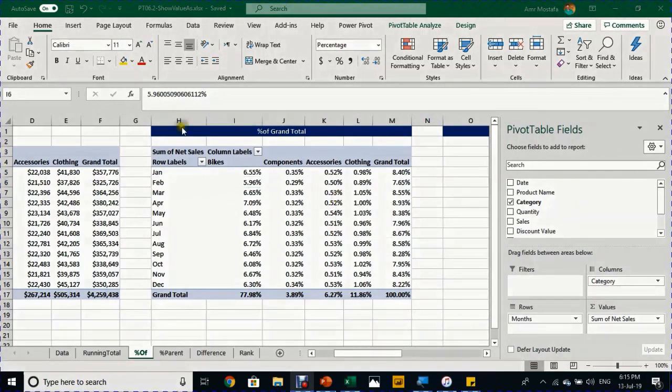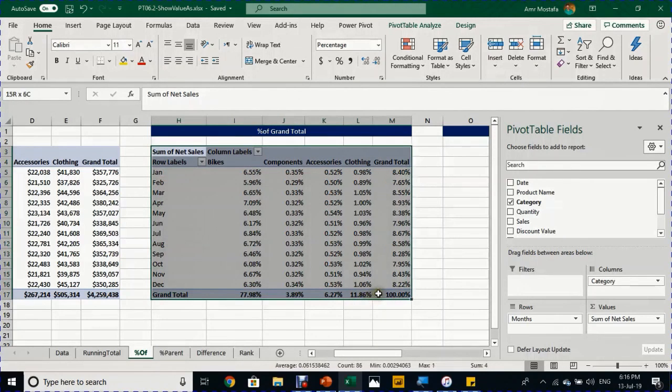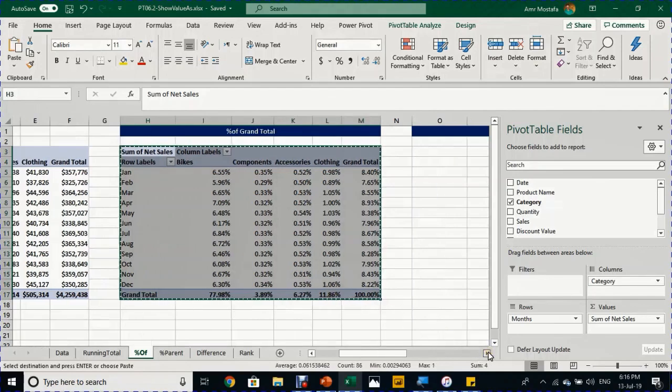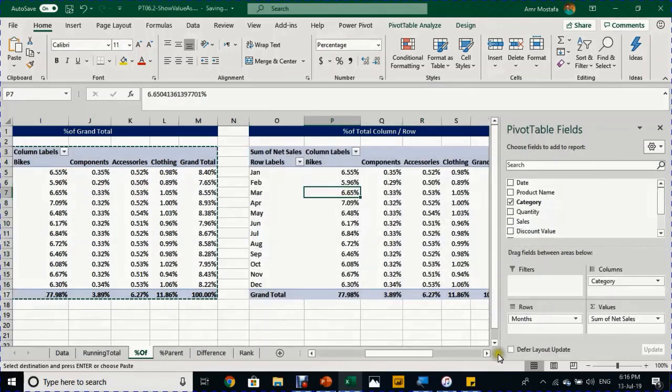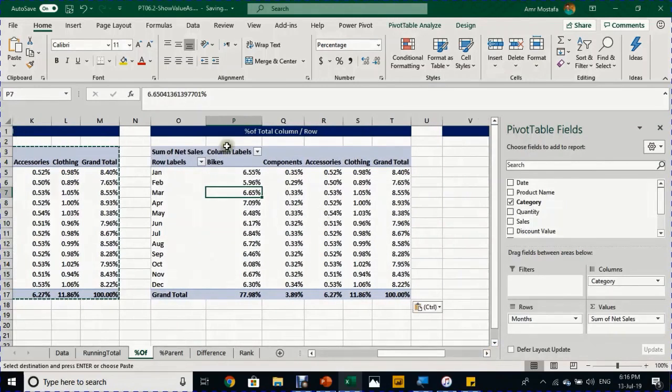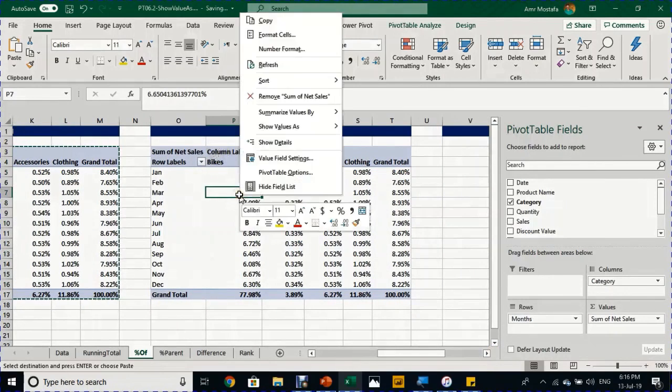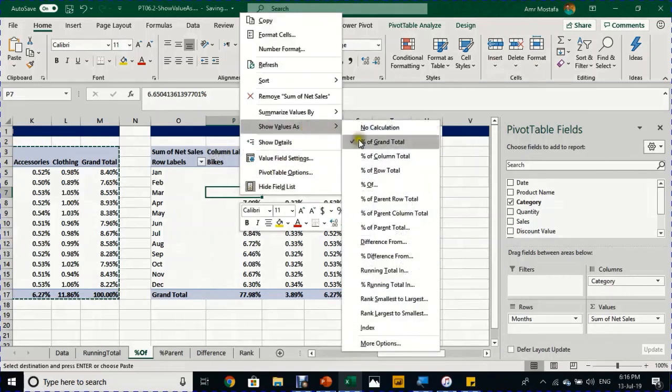But what if I want to show the value for February, bikes in February, as percentage of the total in bikes itself, meaning that I want to show how much February contributes in the sales of the bikes itself. It is not a problem. I can just take another copy of this pivot table, Control C to copy, and come here to the right, Control V to paste, select any cell inside the value area in the pivot table and right click, again go to show value as, this time as percentage of column total.